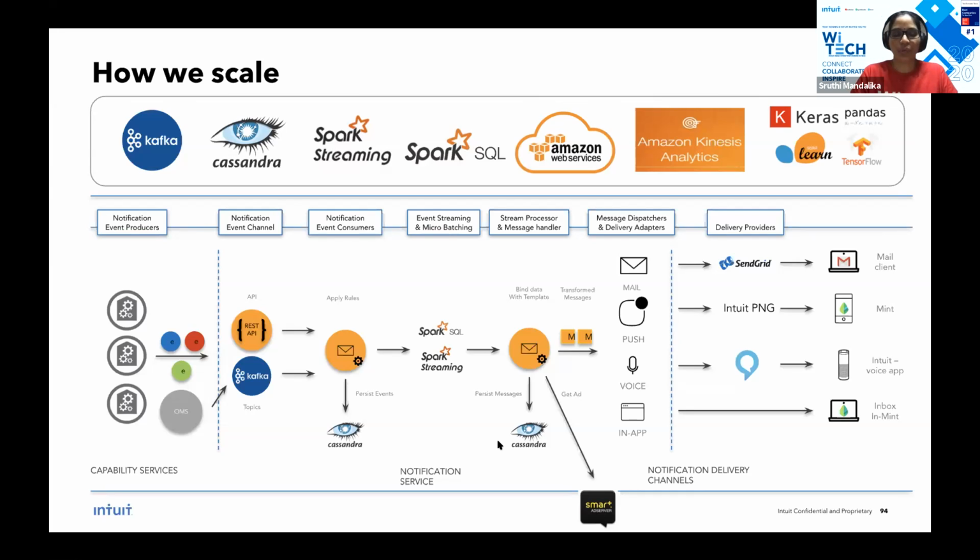So all of this, we said, we have three different kinds of problems. So we need to have solutions where we can scale for each type of problem. And that is where this architecture helps us. So we have broken down the ingestion points into notification event producers that you see on the left-hand side, and then the entire processing as the notification service that you see in the middle box, and the last mile delivery on the delivery providers that you see on the right-hand side.